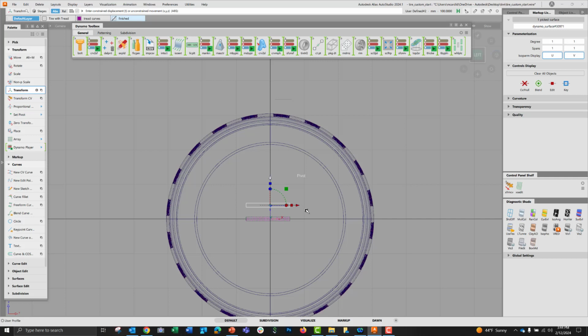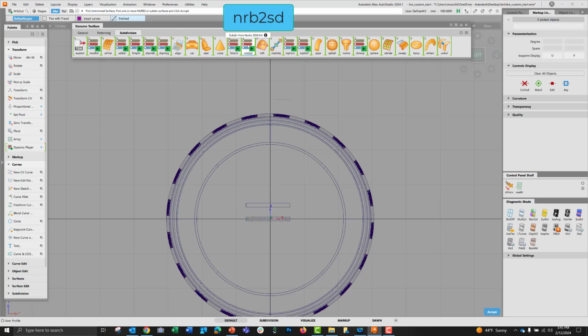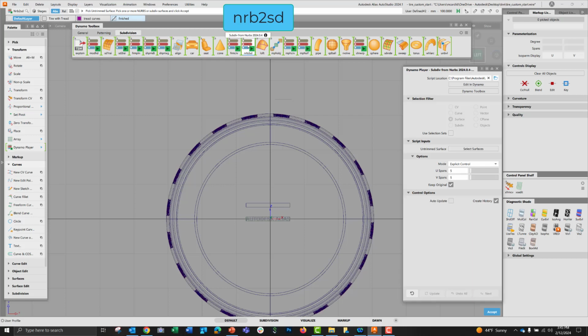And now I want to turn this NURBS object into a sub-D object. So I'll go to my sub-D menu and I'm going to use the Subdiv from NURBS tool. Select the plane, and I'm just going to change the spans to better fit my letters of my words. Make sure auto update is on.